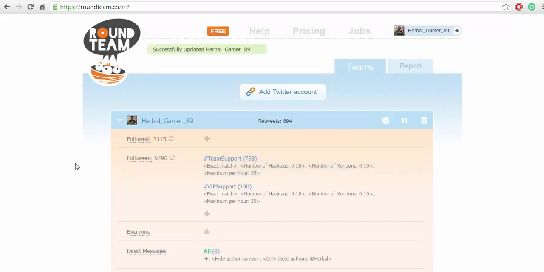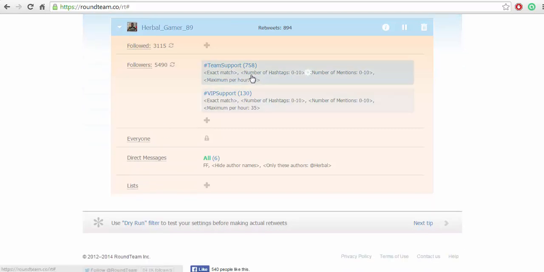It's as simple as that, okay? So basically, remember, not followed, followers, that's the one you want, so you'll click the plus, there'll be a plus here, okay? Then you'll put in your hashtag that you want, so it'll be hashtag team support, capital T, capital S, and then set it to 0 to 10 hashtags, number of mentions 0 to 10, so you can mention 10 people and have 10 hashtags.